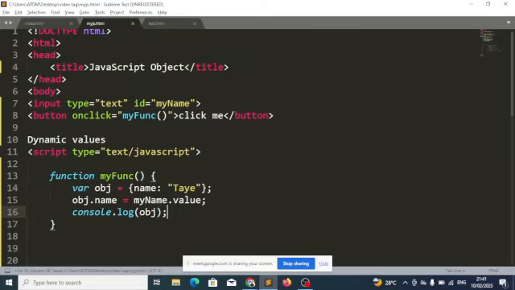We have an object. Initially, what we have inside our object is Taye. The value of name is Taye. But when we click on this button, we are saying that the name should change from Taye to whatever is inside this input. Then log it to the console. So let's run it together.